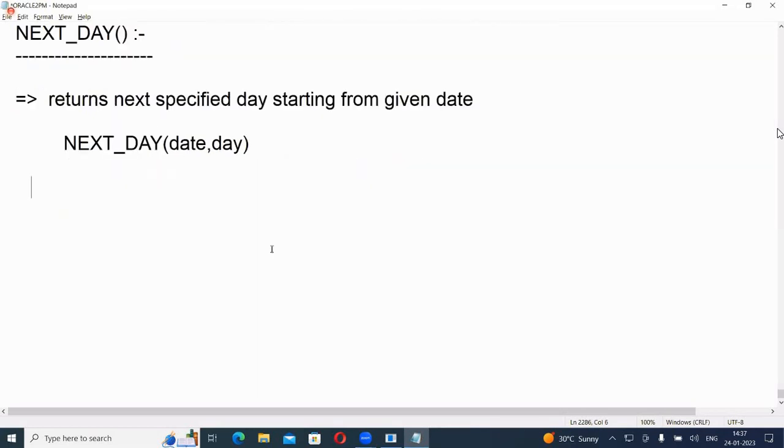Date and day. Starting from this date, when this day falls on. Example: select next_day(sysdate, ...). The date is sysdate. So which day do you want to find out?